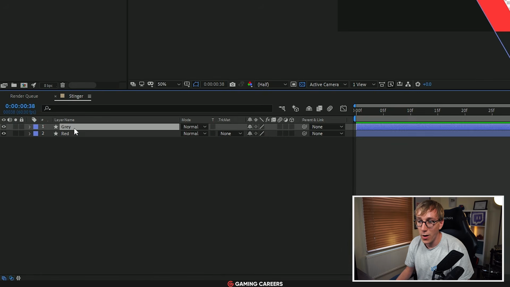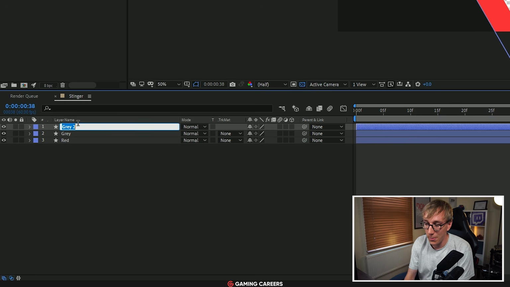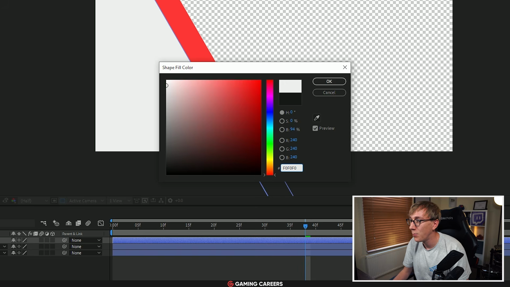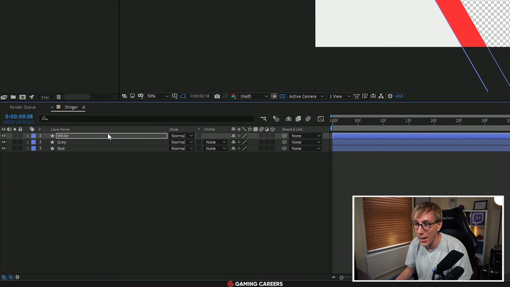We're going to select our grey layer, Control D to duplicate. We're going to rename this to our third color, which I'm going to call white because I'm using white. Come up to the fill box, enter in our third color. Again, you can see we've lost the grey because it's hidden behind this white because the keyframes are exactly the same since we've duplicated it.